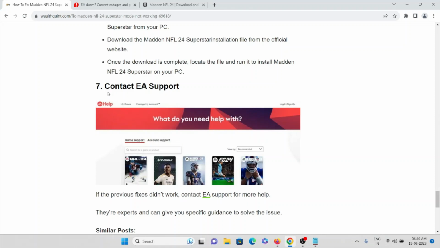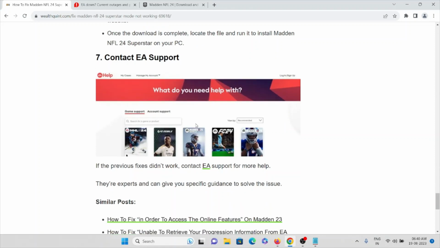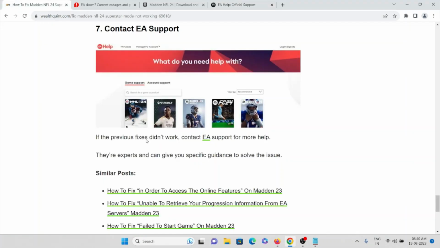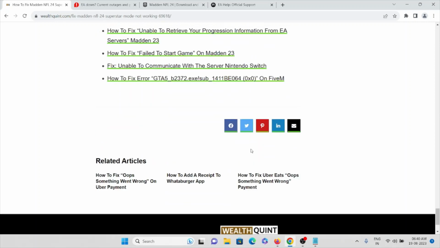And the last method is to contact the EA support team. If the previous fixes didn't work, contact the EA support team for more help. This is the support team website, help.ea.com. Go to that website. There are experts who can give you specific guidance to solve this issue.